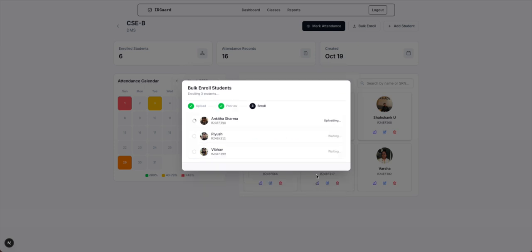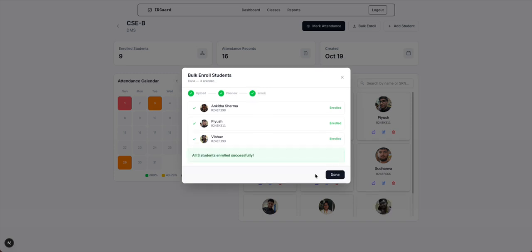Now when we click enroll, it triggers a sequential processing. Each student's photo is uploaded to the Firebase storage via the backend's admin SDK. This bypasses client-side security rules entirely. The backend generates a Firebase compatible download URL with a UUID token. Then the student record is added to the Firestore class document. A real-time progress indicator shows the status of each student: uploading, enrolled, or failed. In this case, all 3 of our students have been enrolled.